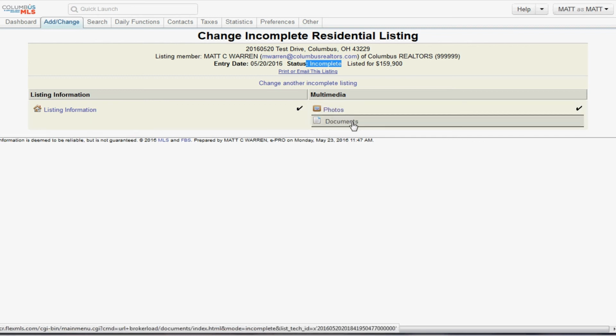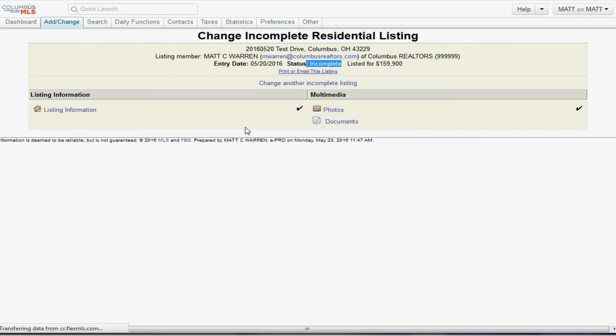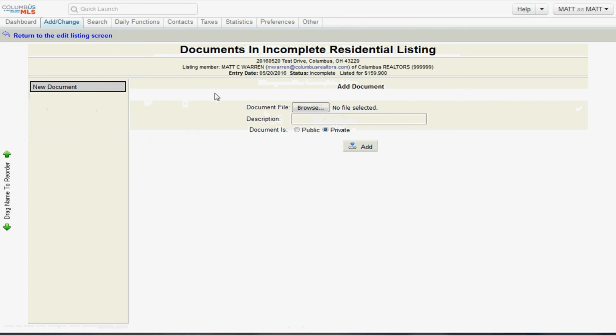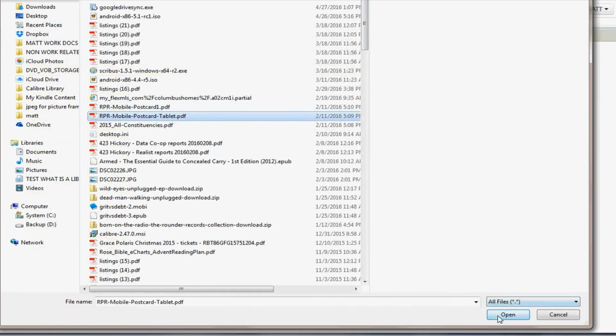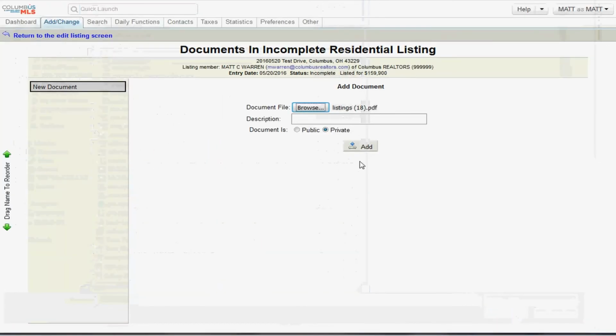If I wanted to upload documents, I could click over here on documents and upload PDF documents to this listing as well. I could just simply go to browse and find the PDF that I want to upload and click open. So I just click on the PDF, or if I have multiple PDFs, I can go through and just add one at a time. Click open, give it a name. Maybe this is an RPD. And I click on public or private.